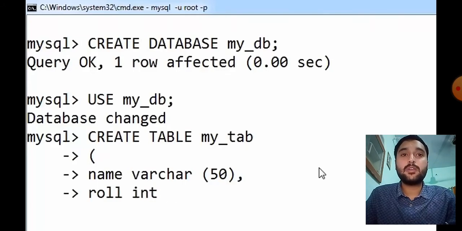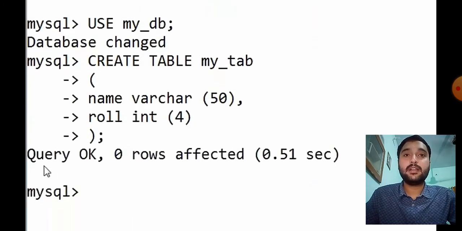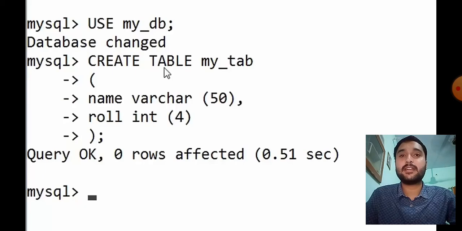And the second one is roll number, the data type is integer, and the size which we are going to mention is 4. We can enter a 4 character long roll number, and then the close braces and the semicolon to end the query. Now if we press enter, the table will be created and the message arrives: query okay, 0 rows affected, which means our query is fine. We have successfully created one table whose name is my tab, which means my table, inside the database.